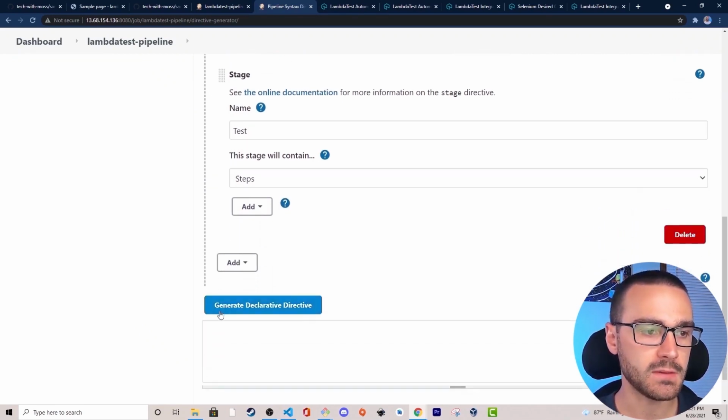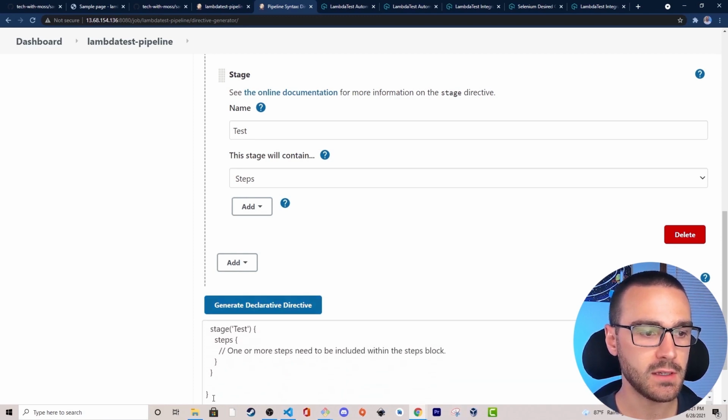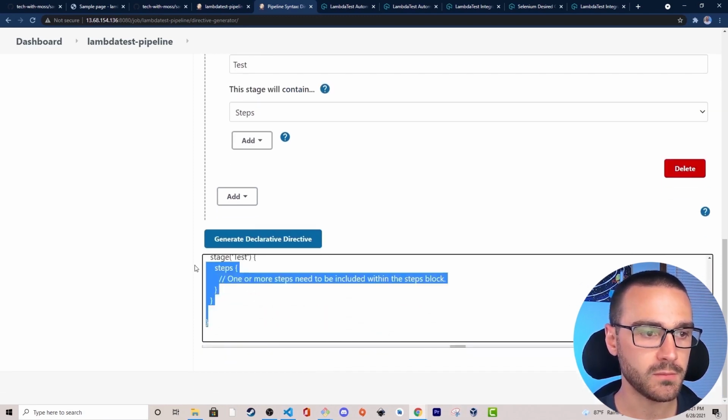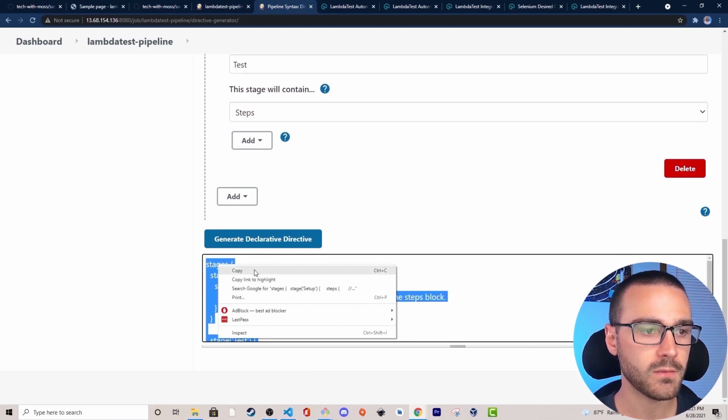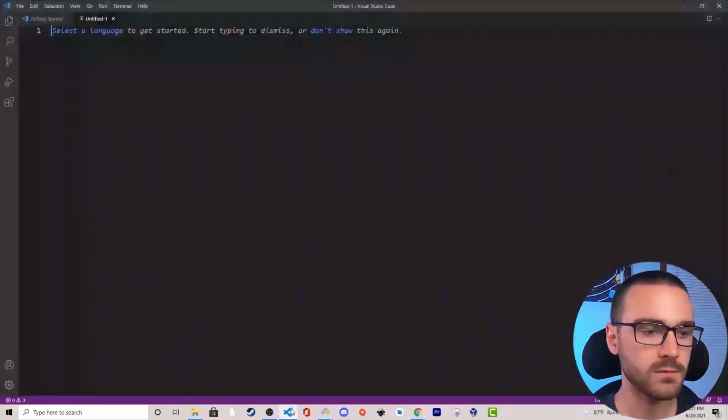And I'll go ahead and select generate directive, and I get the stages generated down here. I'm going to copy them to the clipboard, and then I'm going to paste them into VS Code.